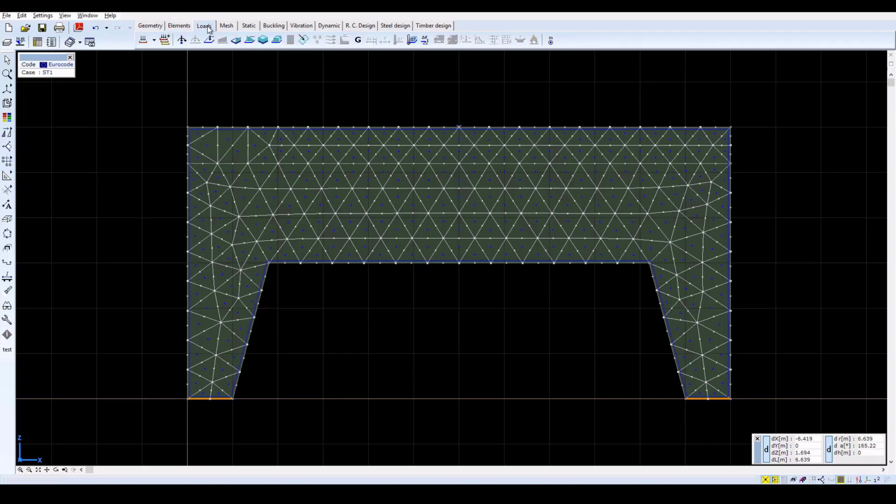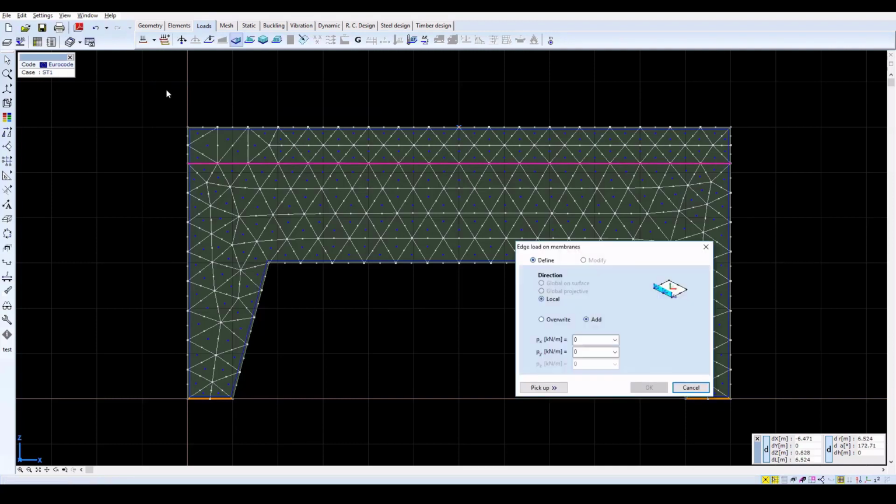We will now proceed with the analysis of the model. On the Loads tab, click on the Surface Edge Load icon and select the second line we created earlier. Click OK. In the next window, set Py to 50 kilonewtons per meter. Click OK to apply the load.